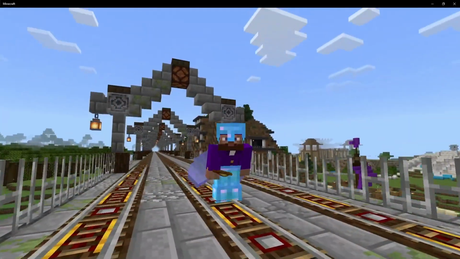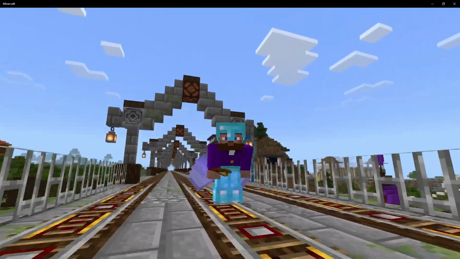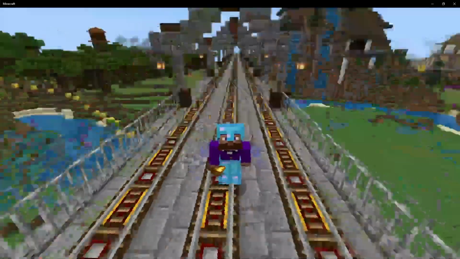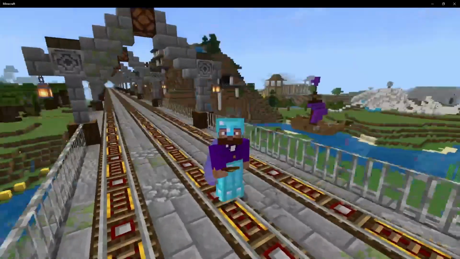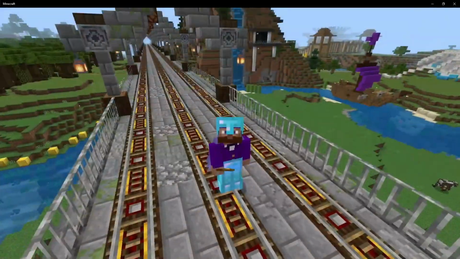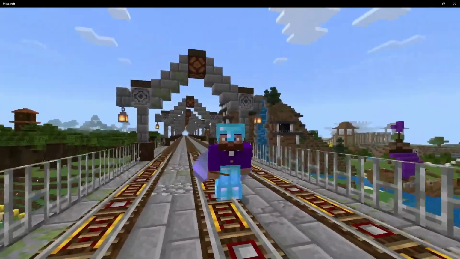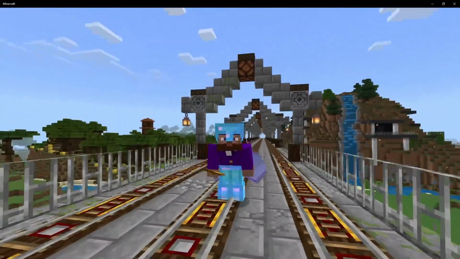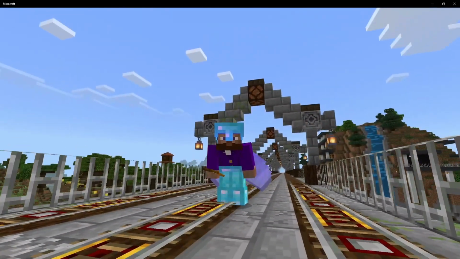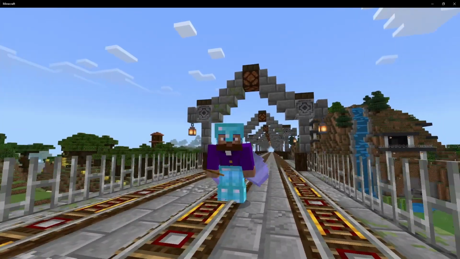The first thing you're gonna have to do is go into a creative world, build whatever you want, and then export a structure block. Once you export a structure block into an MC structure file, you'll be able to use this bot. So let's show you how to make an MC structure file.